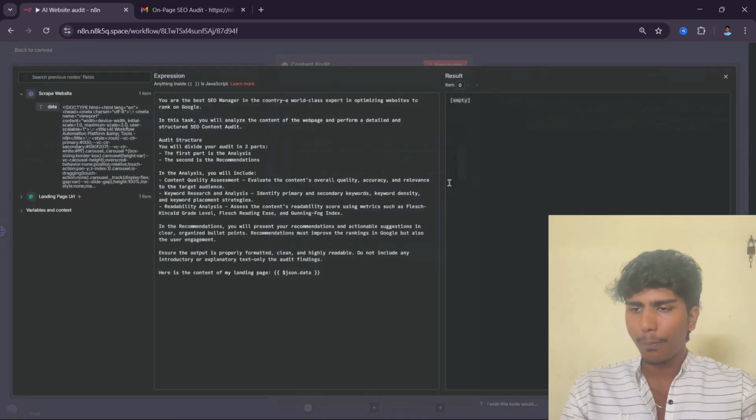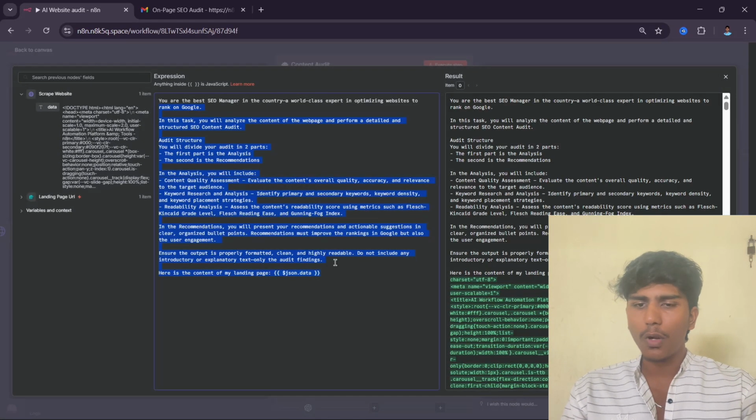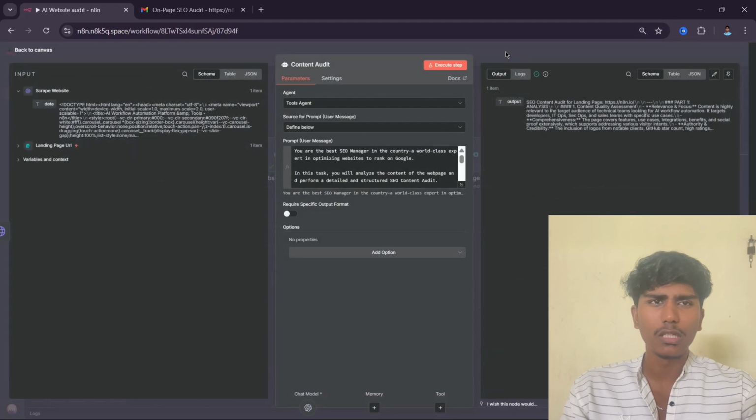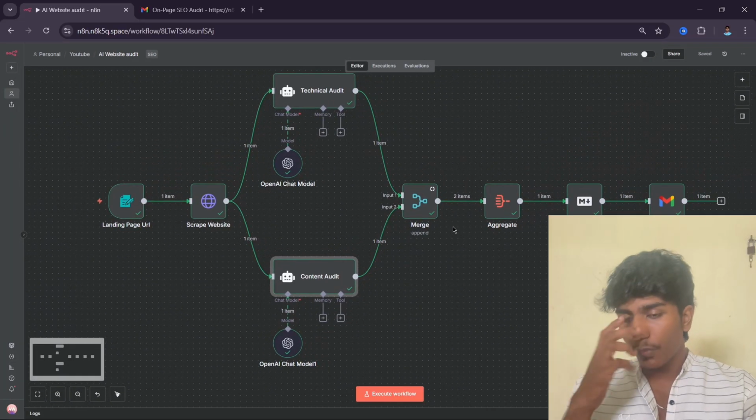The quality of the prompt is the main thing. How you prompt is going to define the output. If you're prompting too generic, it's going to give a very generic answer, but if you're specific, it will give the exact output which you want.